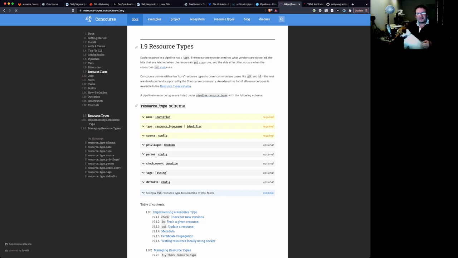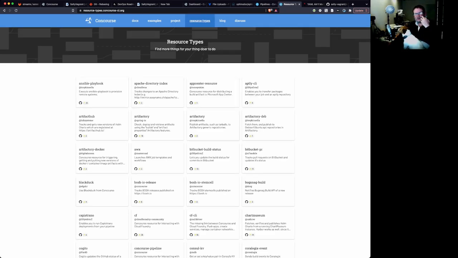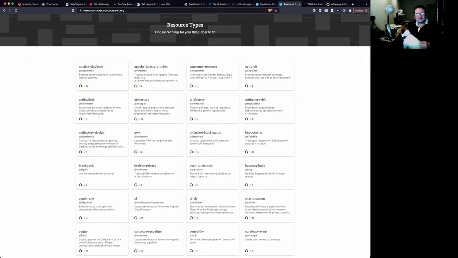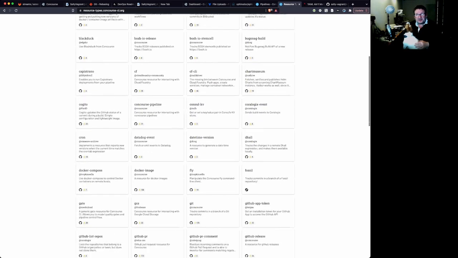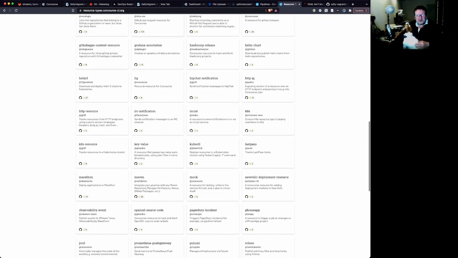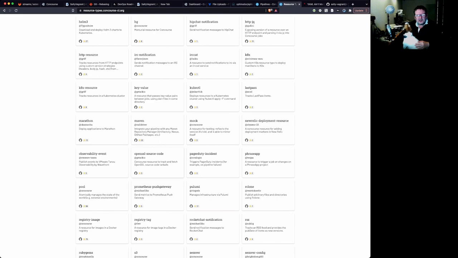This is worth looking at. These are the sort of resources that you can either get or put to. So you can see here that you can get Ansible playbooks, you can get Artifactory, which is one of the artifact management systems. You do Nexus, which is the one. No, it doesn't have Nexus in there, but nobody cares because we can write our own. That would be a good exercise.